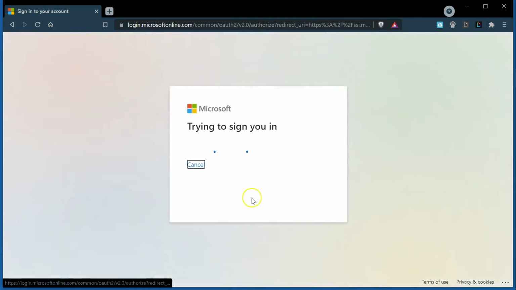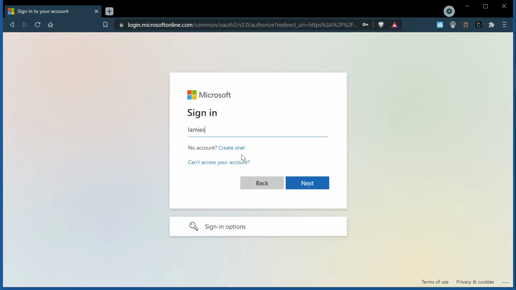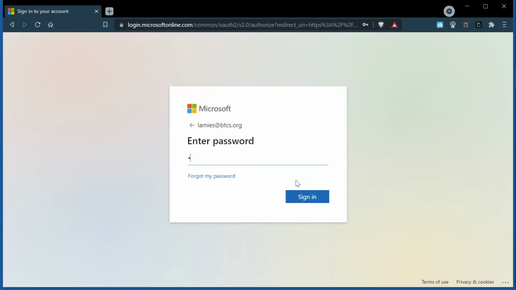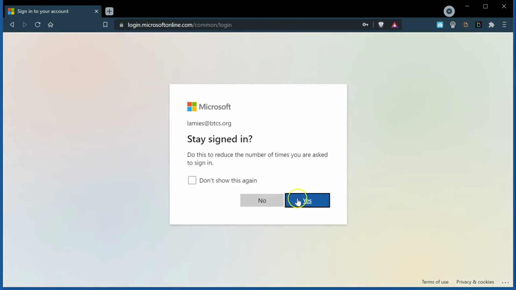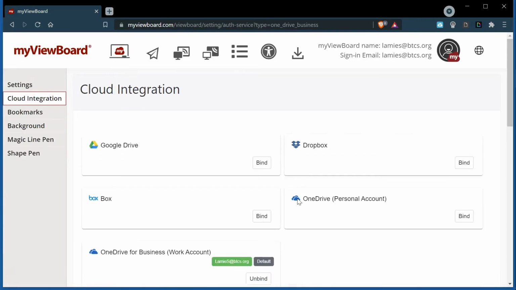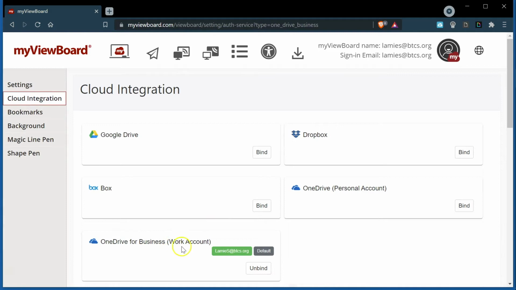So now I'm going to do a OneDrive for Business, and it's going to ask me to sign in. Now I'm going to do that. Yes, stay signed in. Whatever, it doesn't matter. And then I'm going to wait because it's a computer, and that's how it always works. And now it should say that your OneDrive for Business is bound to your group. If you have a OneDrive for personal you want to use or a Google Drive, you can bind those as well. And now that you have those, you should be able to go over to the board.